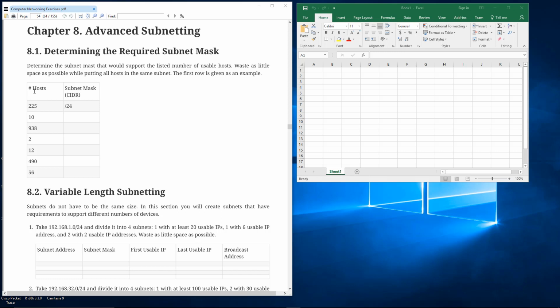So given a specific number of hosts, what subnet mask do we need to put that many computers on a subnetwork? For example, let's look at the table. We've got the first example, 225 hosts. Hosts again here refers to laptops, printers, desktops, smartphones, anything that might connect to our network. To support that, we need a subnet mask of at least /24. /24 would work without wasting IP addresses and without having too few IP addresses. But why? Let's talk about how we come up with this information.